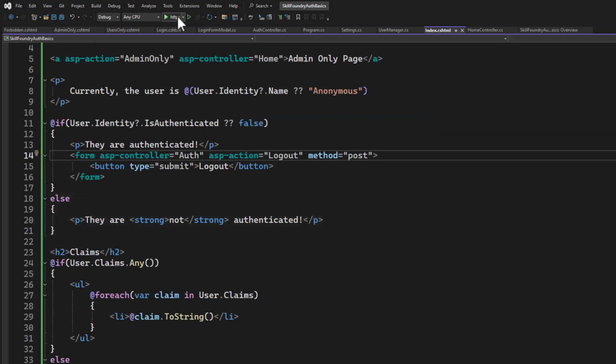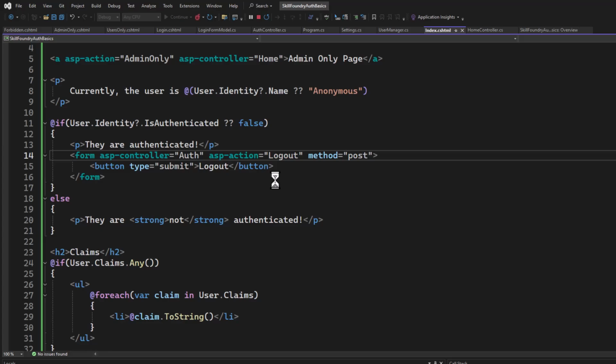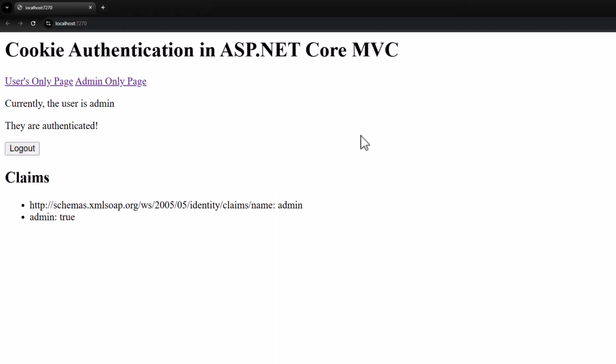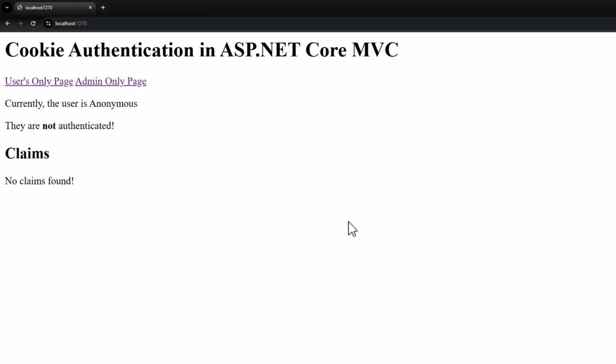Now, I'm going to save this. I'm going to go ahead and run it. And we are still logged in as admin. And now this shows up when we are logged in. If I hit the button, it's going to call the SignOutAsync. That returns us back to anonymous user. The button disappears. Everything is good.